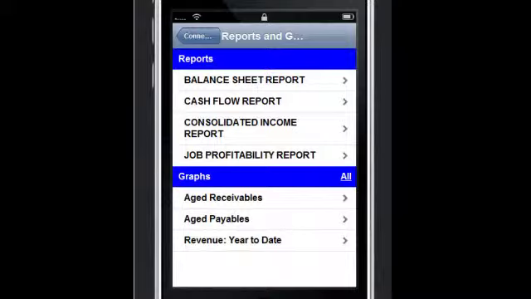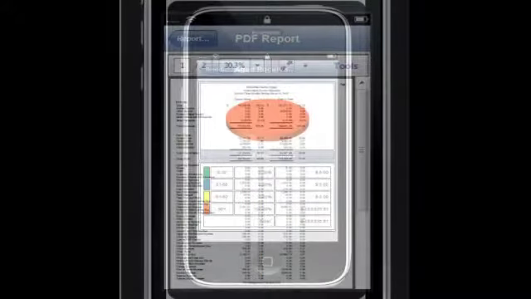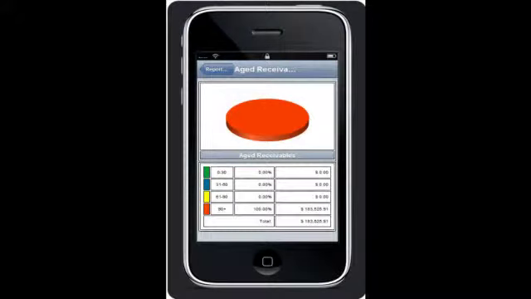You may have your staff create special reports. You can review such reports by creating reports in Peachtree itself, making PDFs of them, placing the PDFs in a special folder reserved for your reports. You may find three graphs helpful: aged receivables, aged payables, revenue year to date.